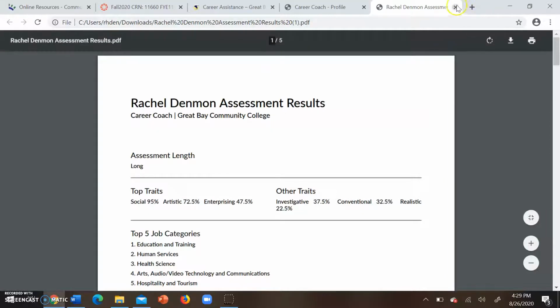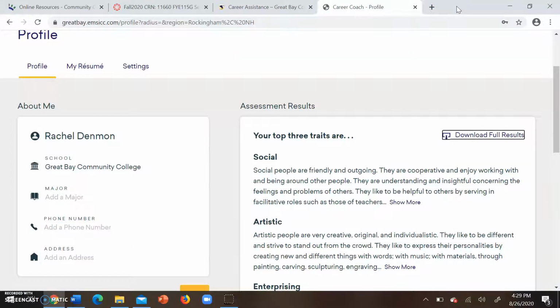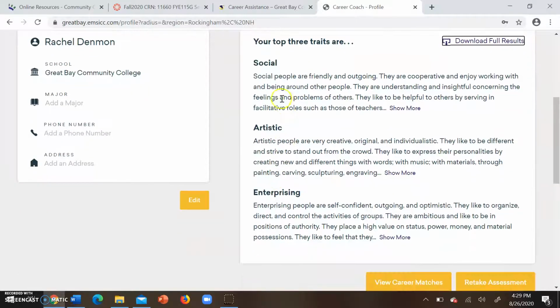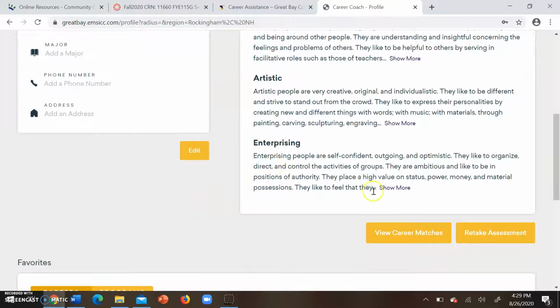Okay? All right, so let me close out of the PDF and I'll show you what the results are going to look like. So these are interesting to read. They're interesting to think about. This has to do with traits, but these are not careers, are they? This is a characteristic or a trait. So to get to your career matches, you're going to click down here.